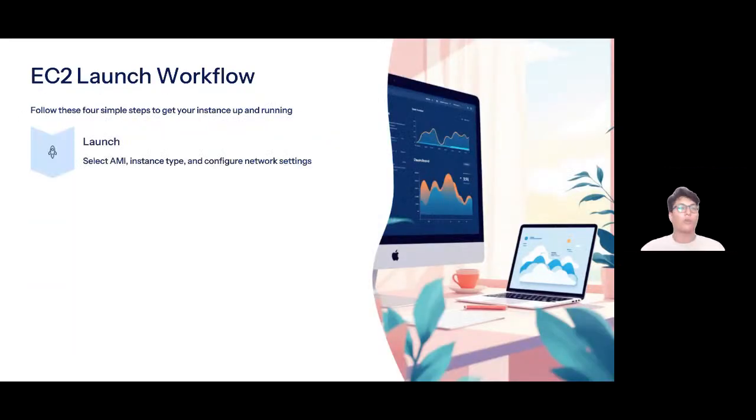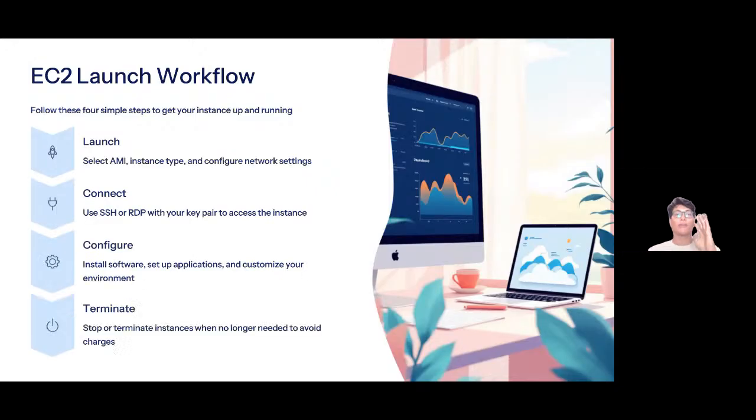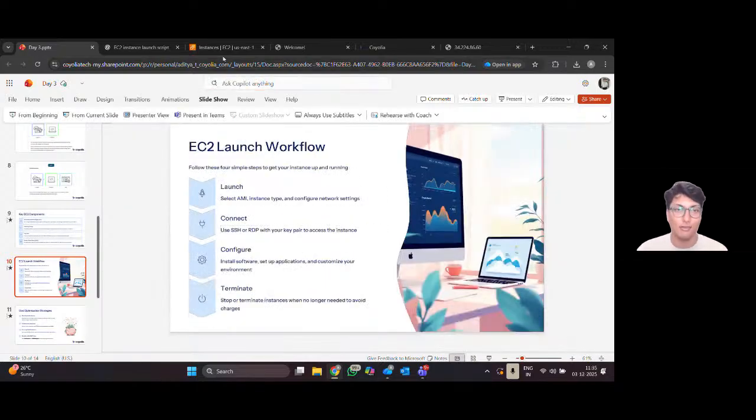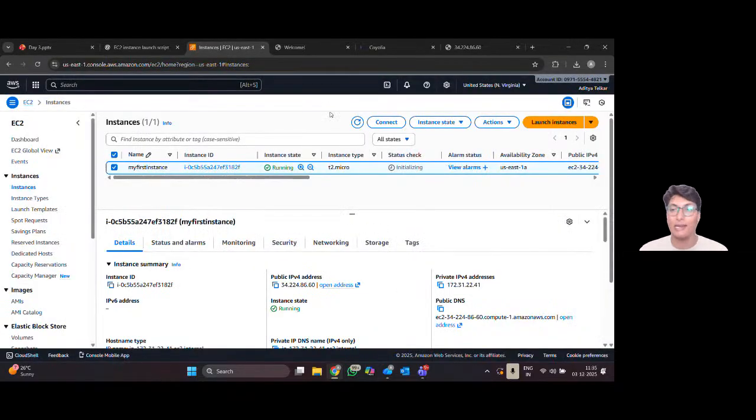So what are all the things we did in the EC2 launch workflow? One was launching the instance, then connecting, then configuring. Coming to the fourth step, which is very, very important: when you create an account on your own and connect your debit card, you have to terminate the instance. Very, very important. I'm highlighting this point.